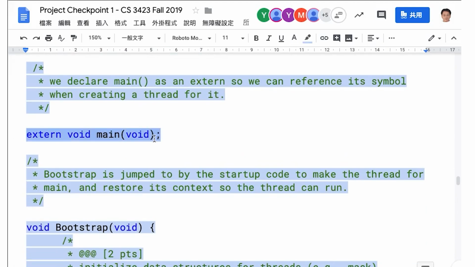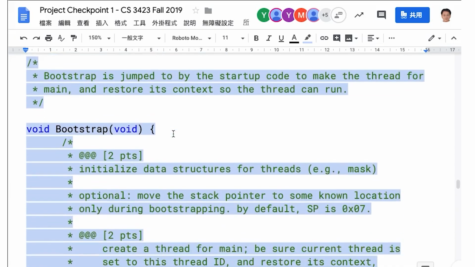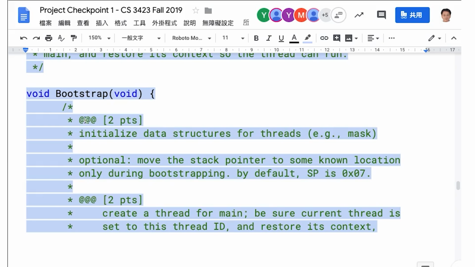Because Bootstrap has to start main, we just do extern void main, and that's all you do, nothing else. No brace, and no content of main. Main is declared in the other file, the testco.op.c, okay? Now, Bootstrap, okay, so what does it have to do?